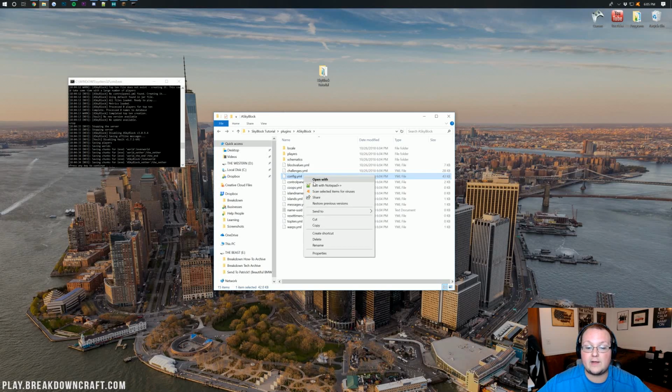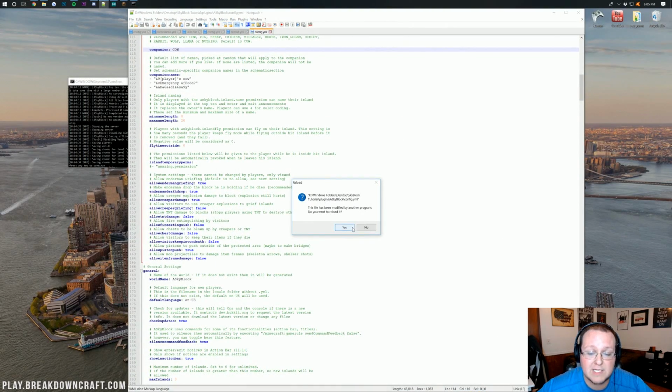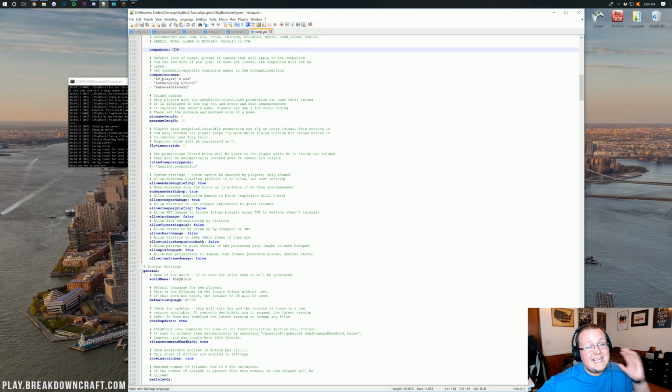And in the config file here, if we go ahead and edit the config with Notepad++. Now, by the way, here's the deal. You will need some sort of a text editor, and I would recommend Notepad++. That's linked in the description down below as well. It's 100% free. It's the one that I use and I'm using here.